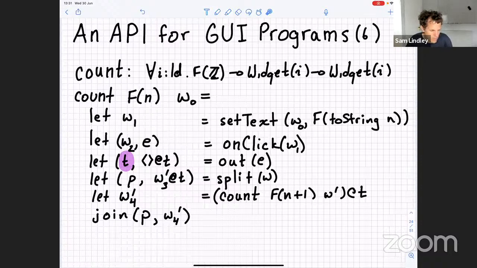We don't know exactly when it happens, but we can call split on this widget, and we can logically divide the ownership of the widget into the part that lasts from now until time t, and the stuff from time t onwards. Then at that time t, we recursively call this function, this time with n+1. And so now this W4 prime is going to have a counter of n+1, and it's going to wait for the next click to be updated.